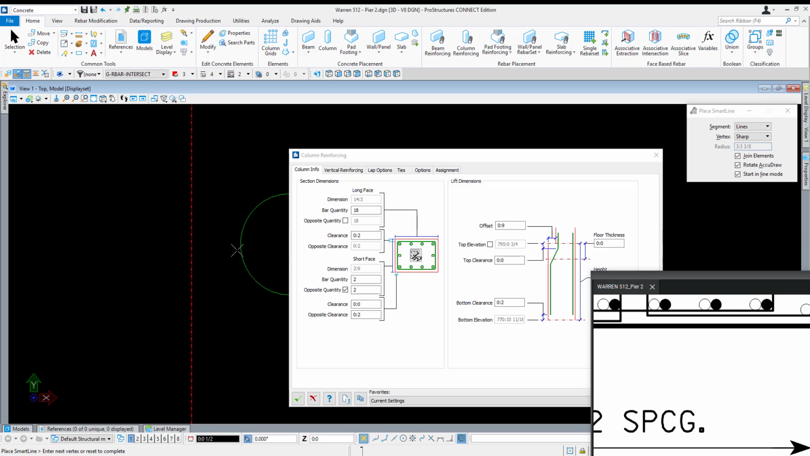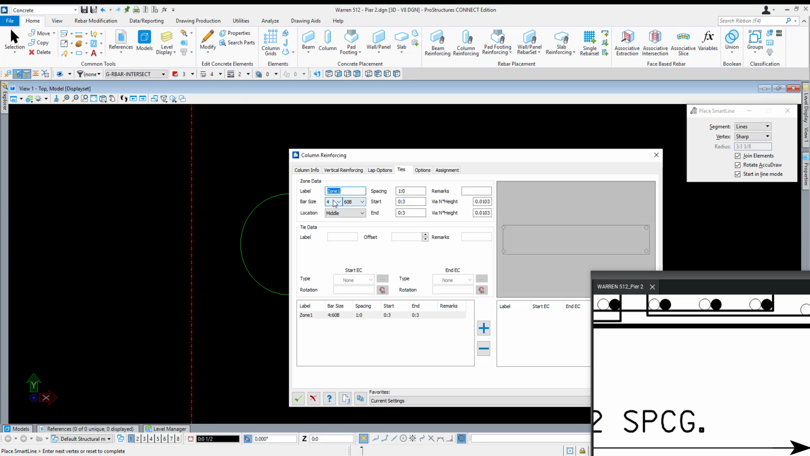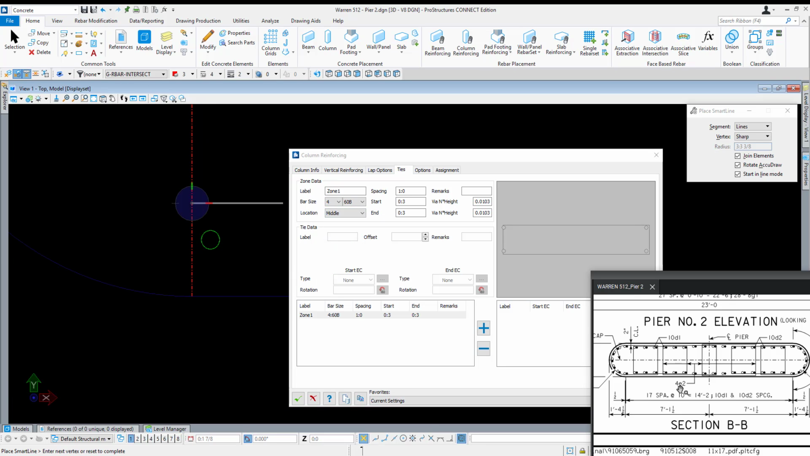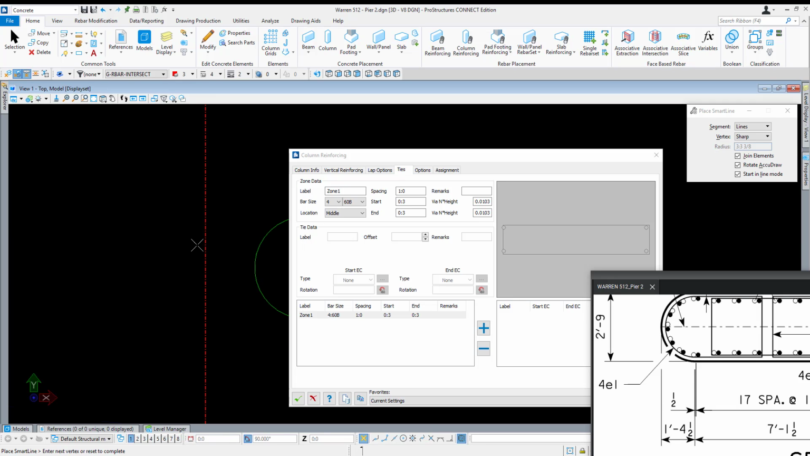That's because I have a bar size selected for my ties. If I go over to my ties tab, you'll see it's a bar size 4 that's already been applied. If I change this to, let's say, an 8, you'll notice that the bars adjust. So it is taking that into account, and it actually kind of works to our benefit in this case because of the 1/2 inch offset. So we can keep that at 0, and our first bar is perfect.